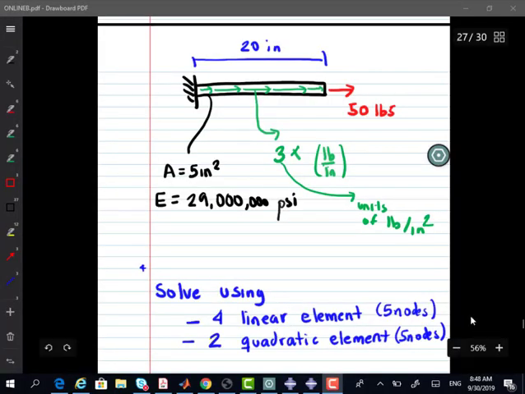In this video, we're going to solve this problem using Abaqus, the finite element commercial software. The problem consists of a bar that is fixed at this end. It has a length of 20 inches. It has a concentrated force of 50 pounds being applied at the free end.